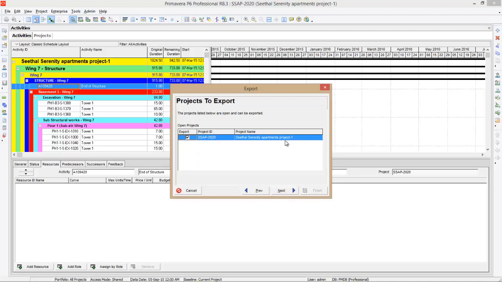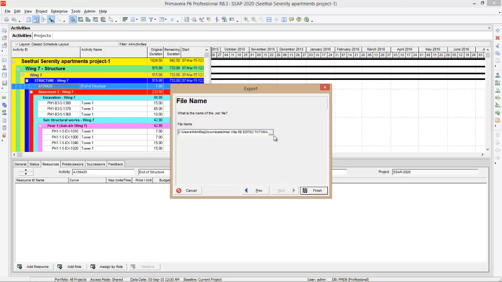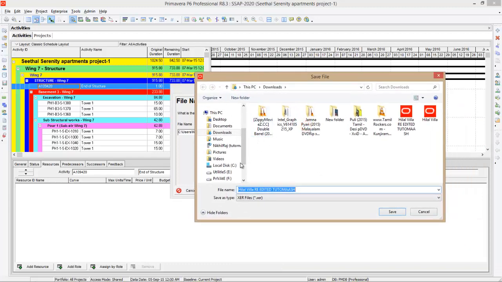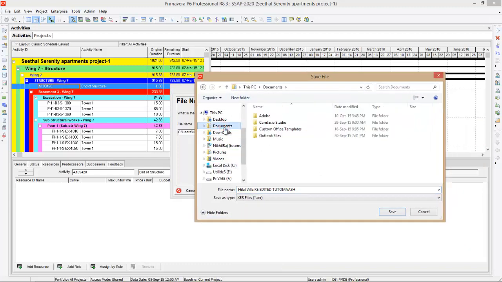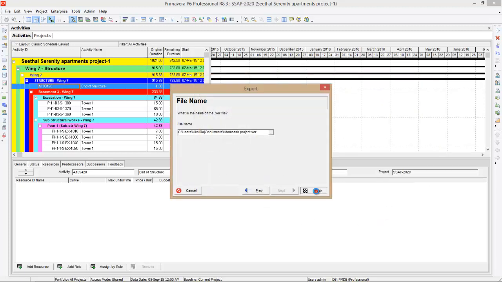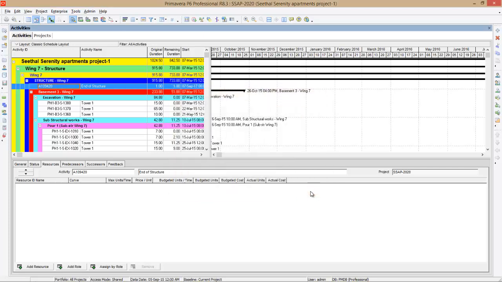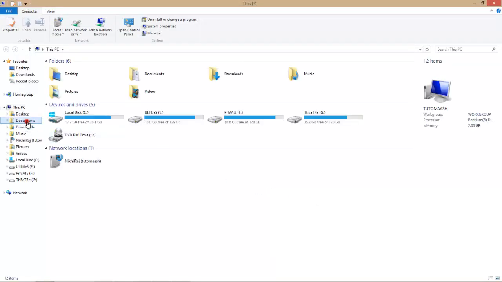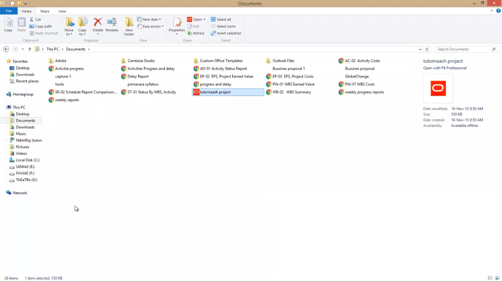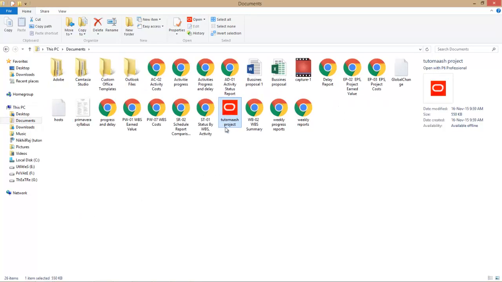Say next. Now the program has selected the project, just say next. When you reach this area, you have to choose the place where you want to save the file. So now I'm going to save it into documents. Here the name is something like Hilal Villa. I'm going to change it to Tutormash project and press save. Now the project is saved. After that, say finish. Now the export was successfully completed. You can see the file in documents. Here is the Tutormash project. So this is how we export a file from the database.